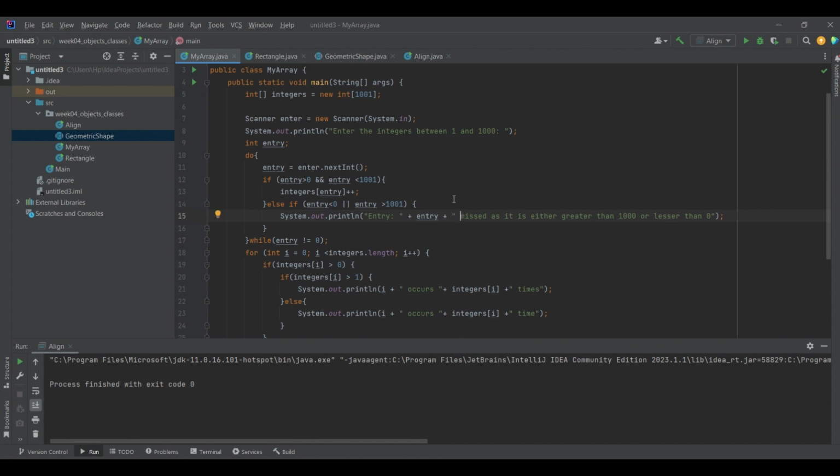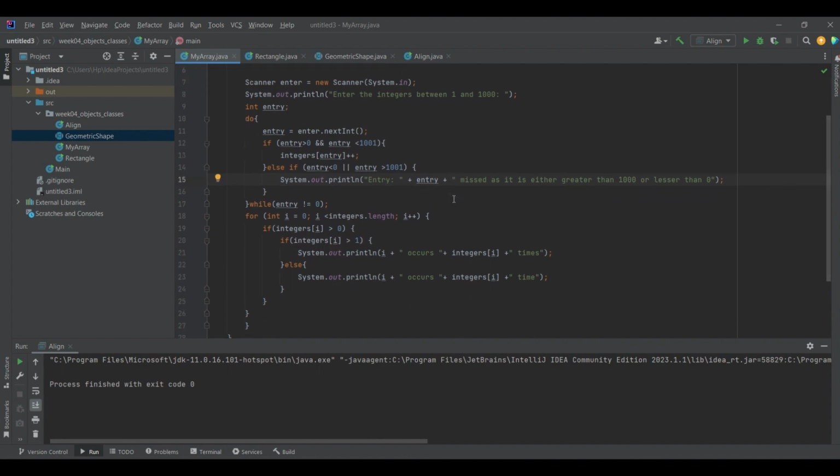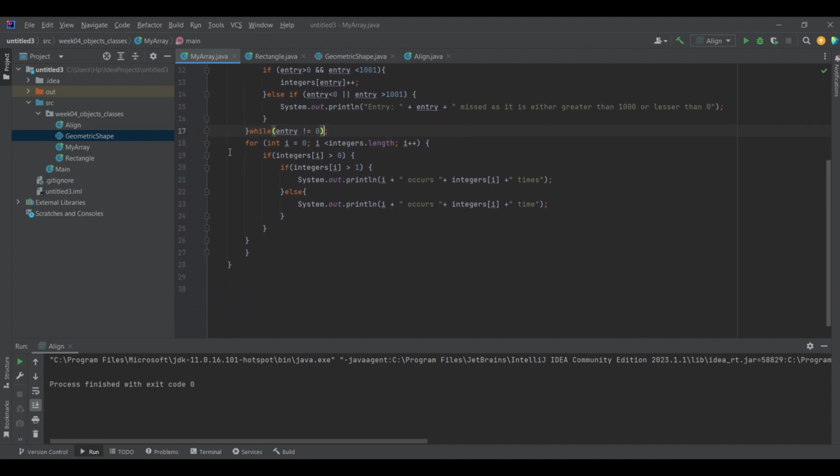Over here, if the value entered by the user is lesser than 0 or more than 1001, then I would just show them this error and the code will keep taking the entry. This was not required in the question, but I felt it is good to have validation in our code for the users. This is a do while loop. First this will happen and then it will check the while statement. If this is true, it will go back, and keep happening until it finds 0 as an entry to end the loop.